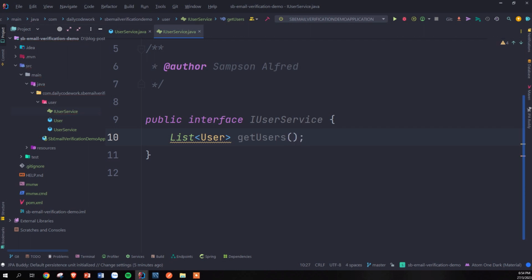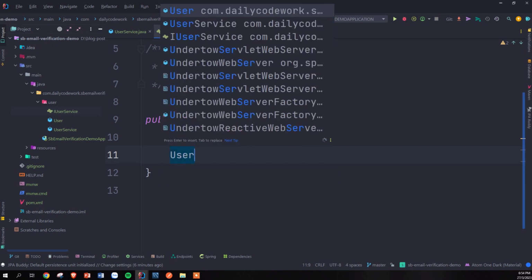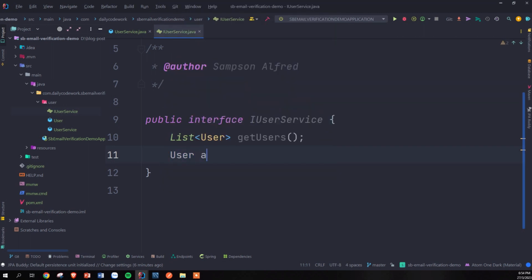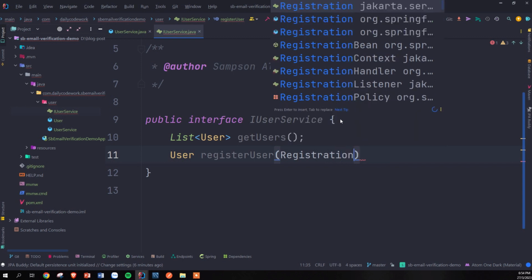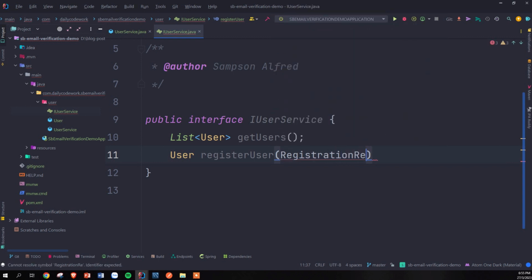And the next one we're going to do here is add a user, right? We're going to add a user. So here we have User, and we're going to call this one registerUser, and it takes a registration request. We're going to create this class in a moment.